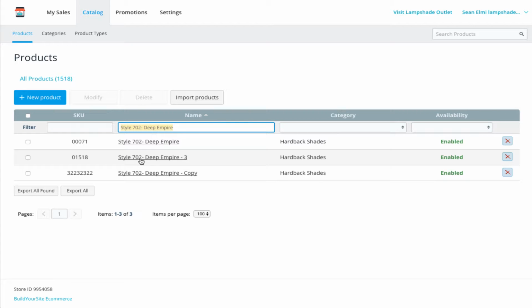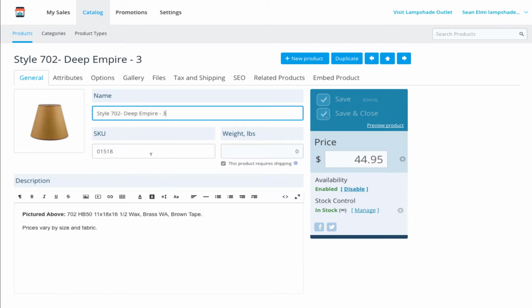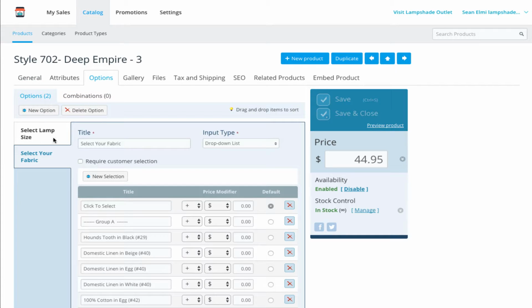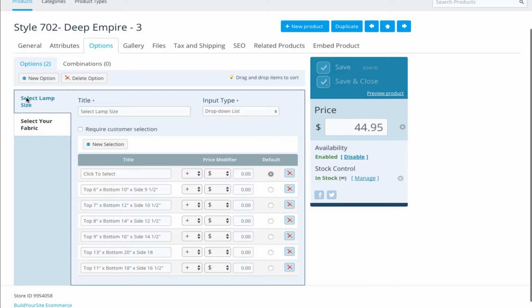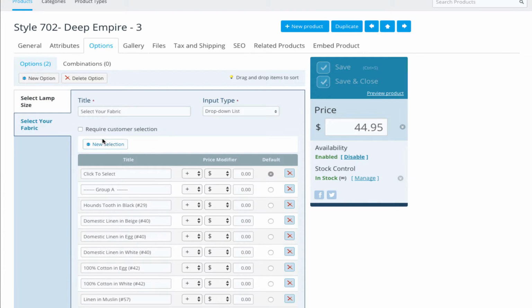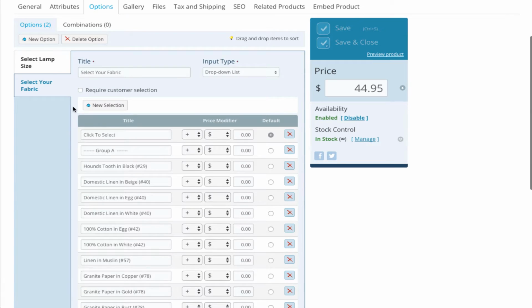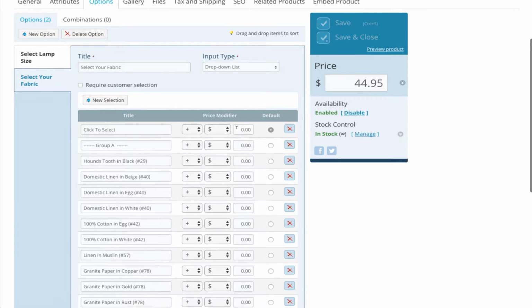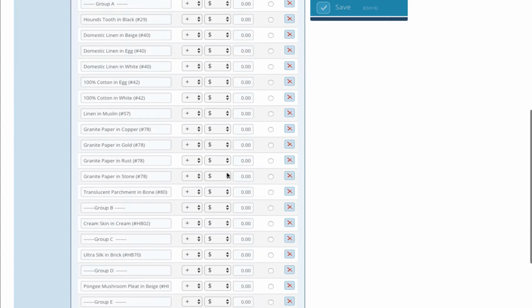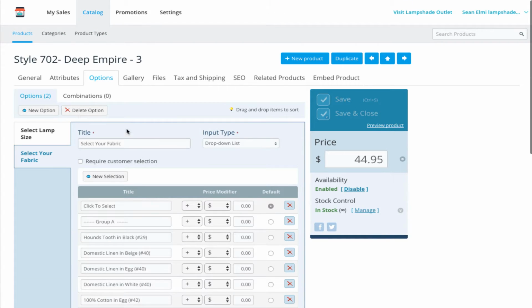So I want to select this one here, and then you'd click on Options, and then you'll notice that we have the same base, the lamp sizes and then the base fabrics that we had set up. And again, to add more fabrics, you would just click on New Selection, move it into the order. The price modifier, all of these are set to 0 because the price is actually being set by the combination.